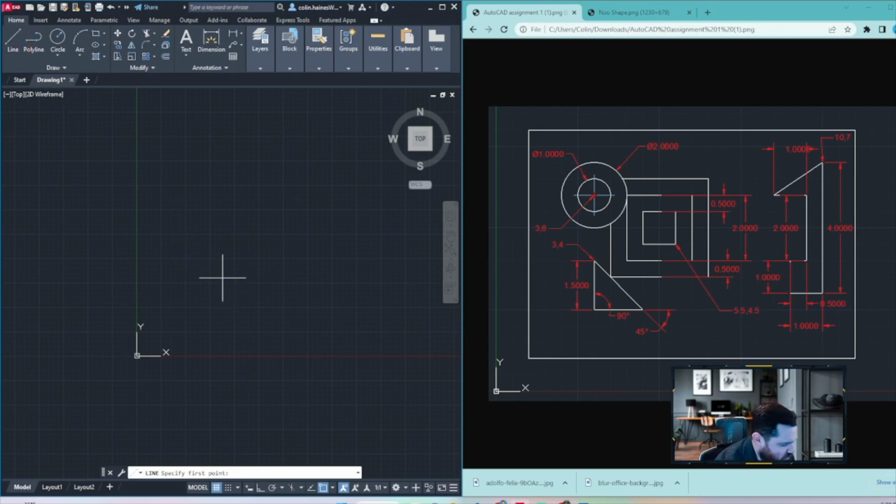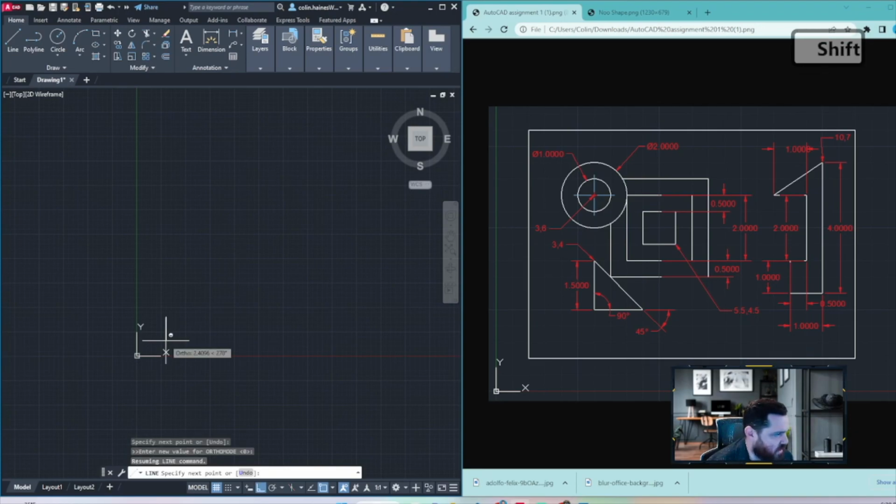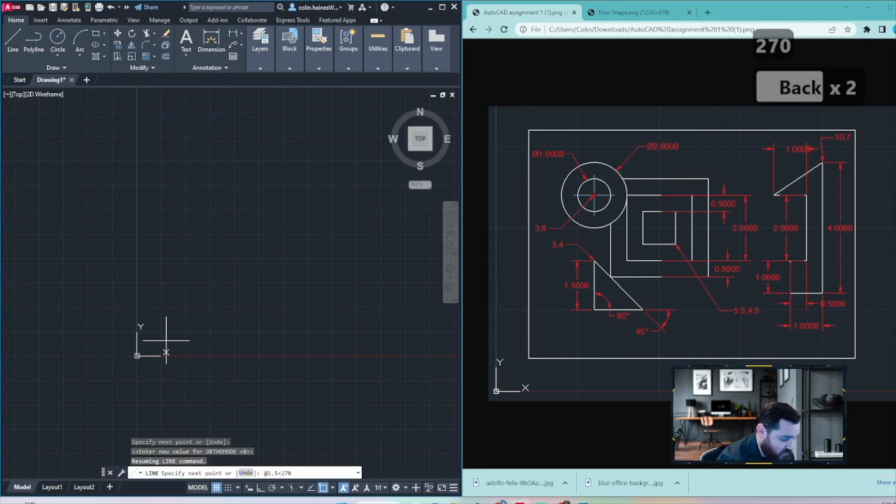So my first known point is 3,4. And then I can go straight down. So I'll go 1.5 at an angle of 9. Whoa, that is not correct. We're not going up, we're going down, at an angle of 270.